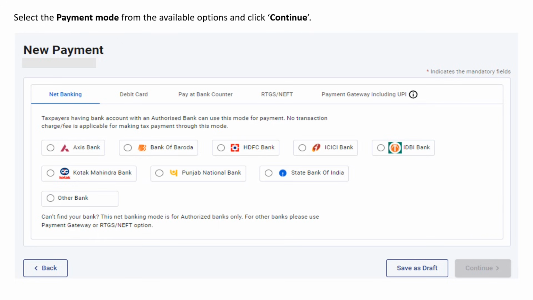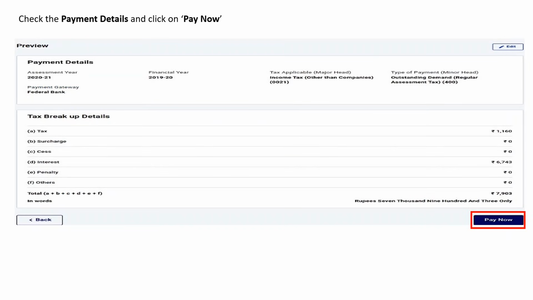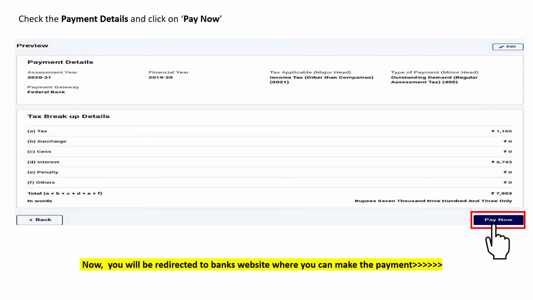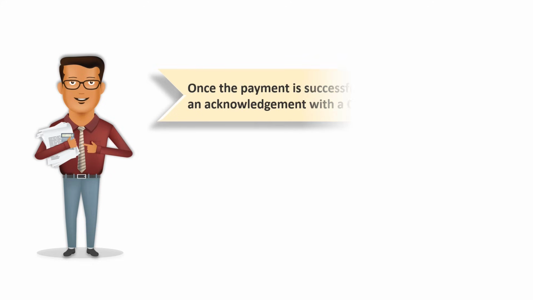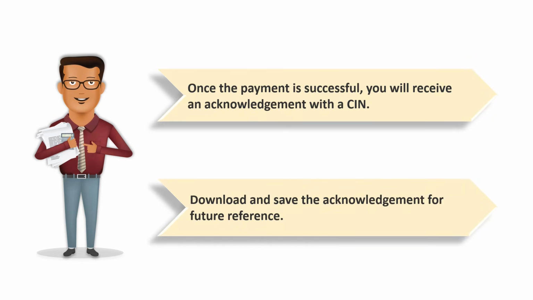Here you are required to select the payment mode from net banking, debit card, pay at bank counter, RTGS, NEFT or payment gateway, and then click on Continue button. You can check the payment details and then click on Pay Now. You will be redirected to the bank's website where you can make the payment. Once the payment is successful, you will receive an acknowledgement with a challan identification number. You can download and save the acknowledgement for future reference.